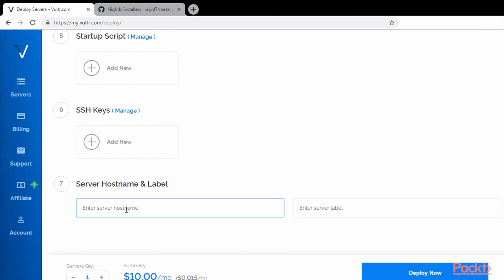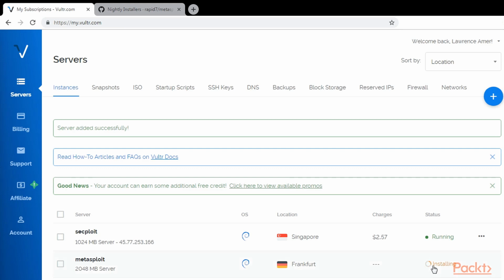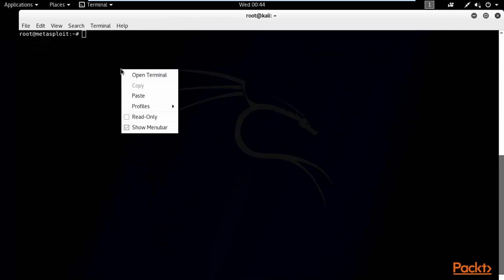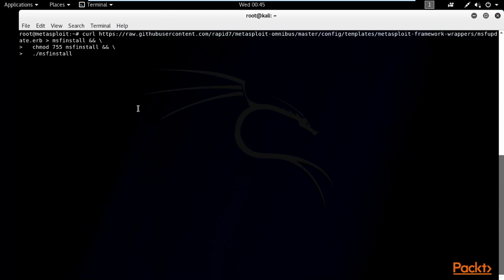And here you have to specify the name of the server. I will choose Metasploit and then hit Deploy Now. It takes about 2 minutes to start your installation. To install Metasploit, all you have to do is copy and paste this command. But maybe you will face some errors that I have to show you how to fix.